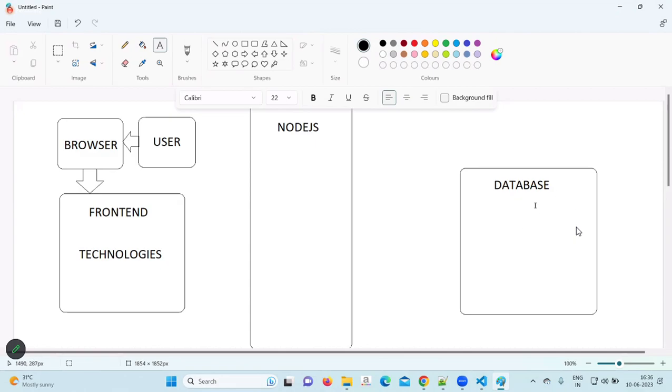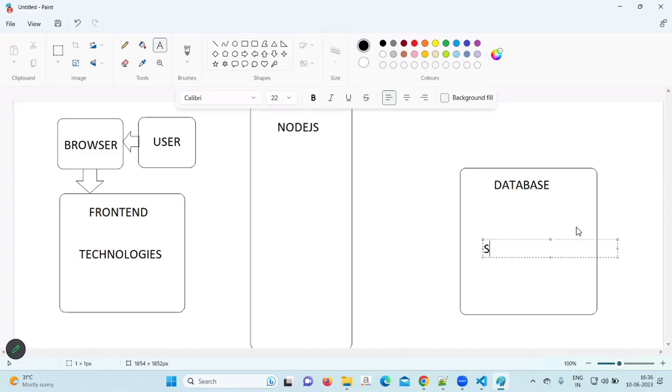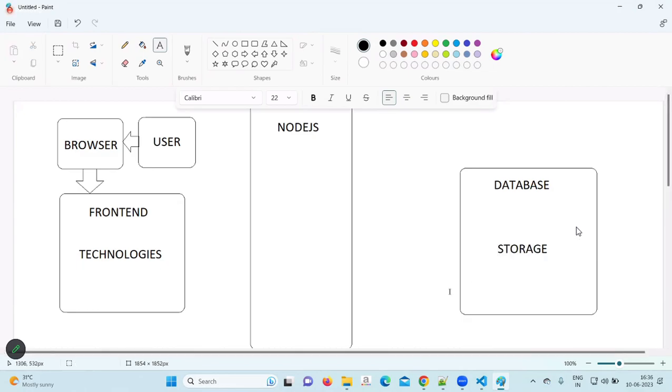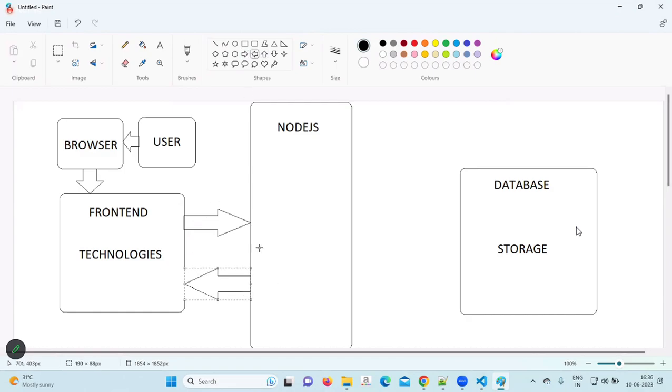Then for storage purposes, this is called storage. Database is nothing but storage, where you are going to store your data. So what will happen now? This front-end technology deals with Node.js, and Node.js deals with the front-end technology to give the data and take the data. Now Node.js will take your input, something like this. You can see here, I will make a very good circle here. After that, Node.js will deal with the database in terms of sending the data and receiving the data.